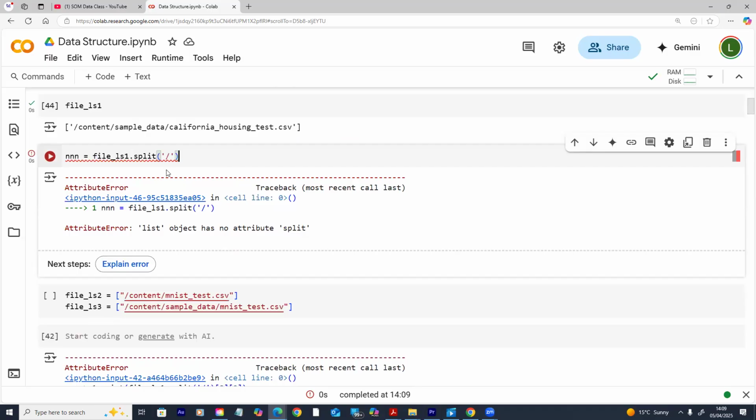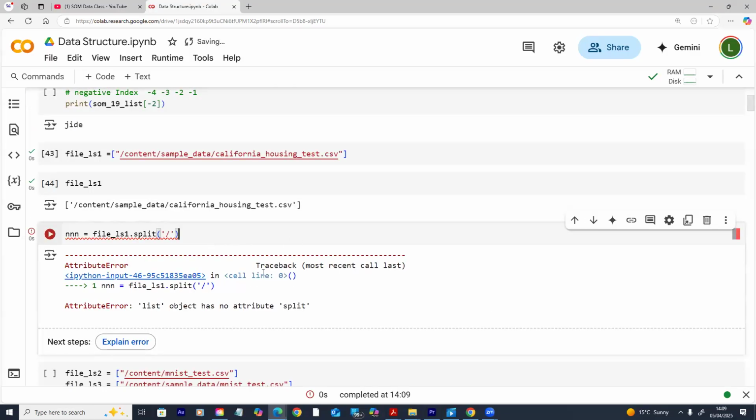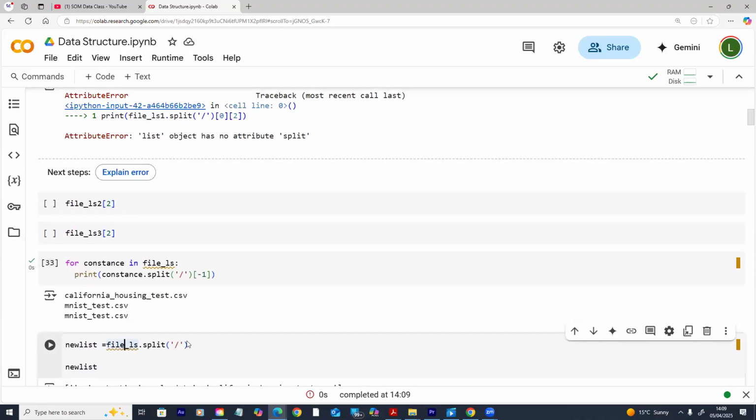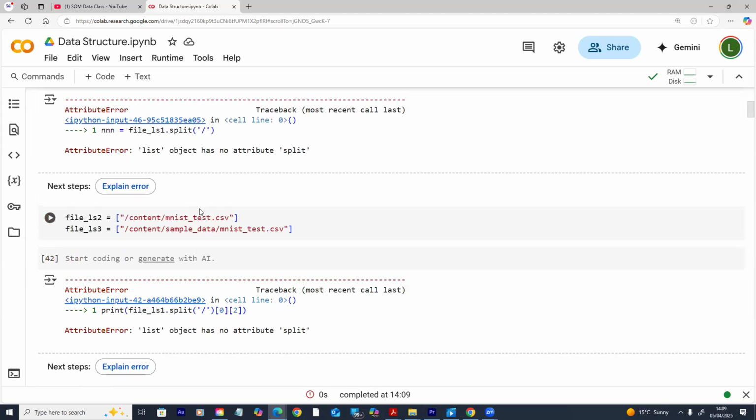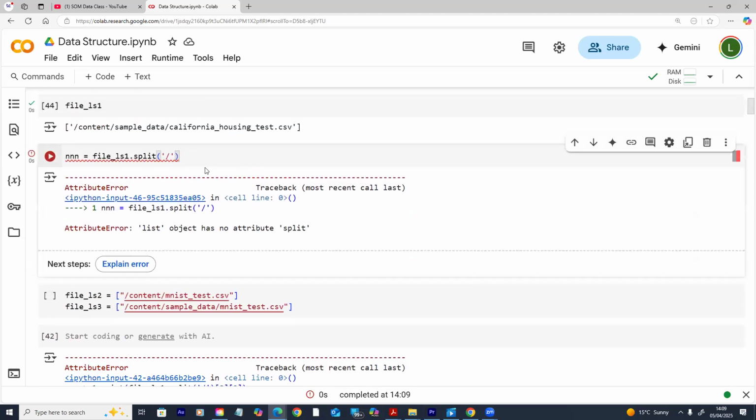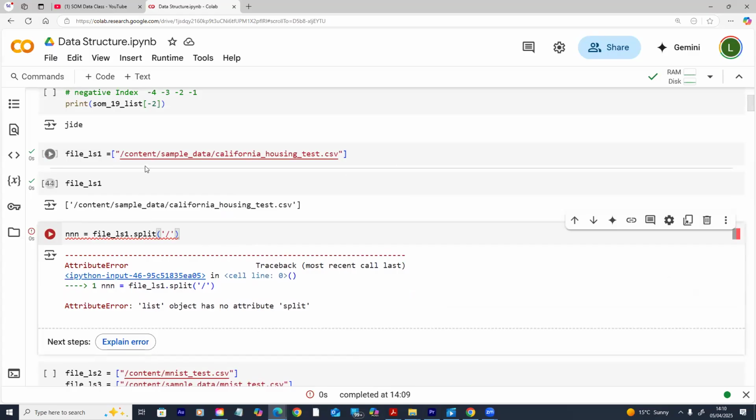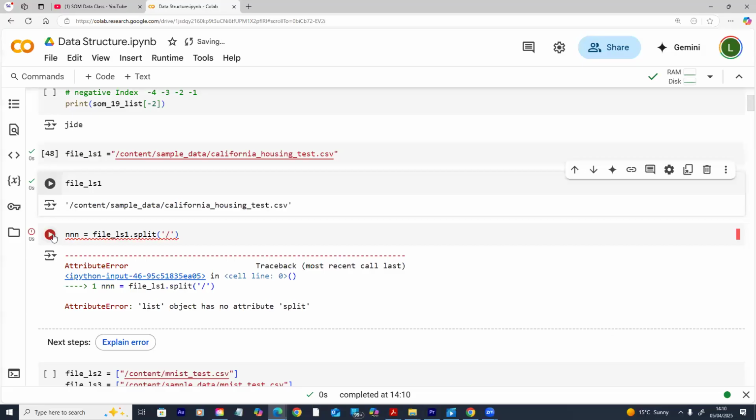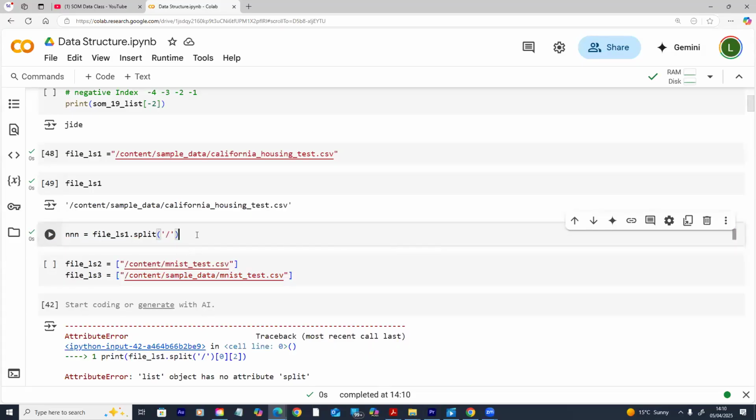I still don't know why it's giving me the error, but it's strange actually. We covered it here, and I showed you an example of how to apply split. I did file underscore ls directly, so that should work normally, but maybe it's because of the environment error. Okay, I know the reason. I passed it in as a list. So let's pass it as normal. So this should work now. Fine, that works.